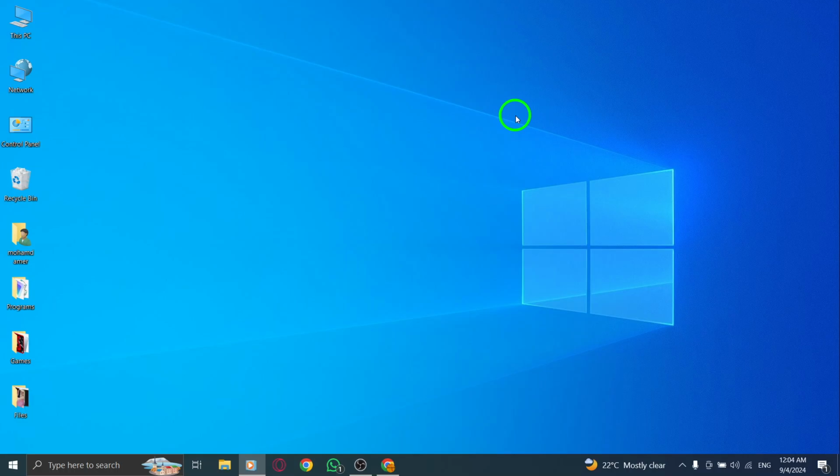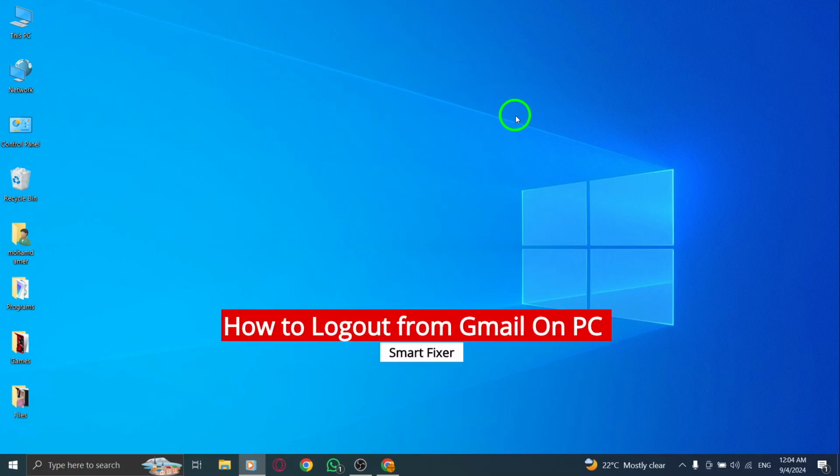Welcome everyone. Today, we're diving into a quick and simple guide on how to log out of your Gmail account on a PC, especially after the latest updates.